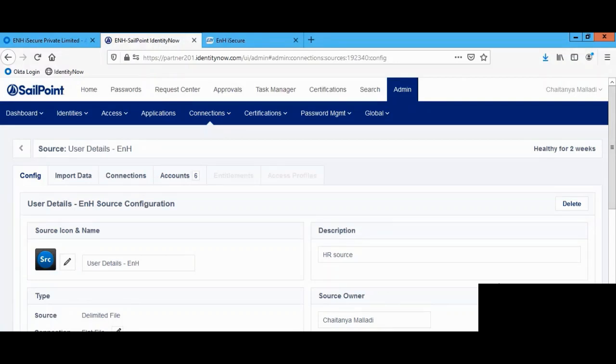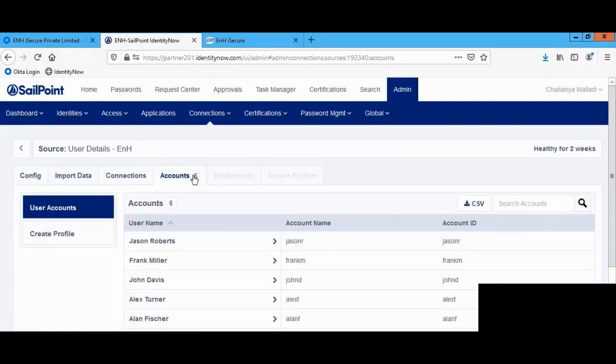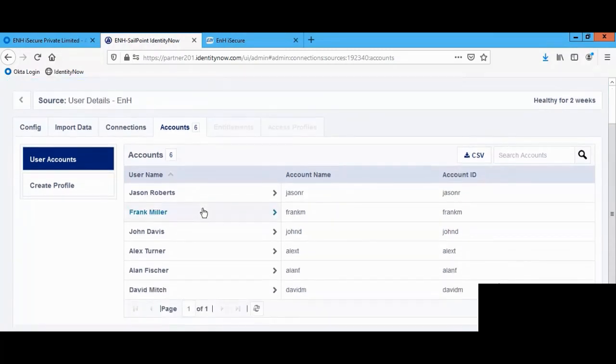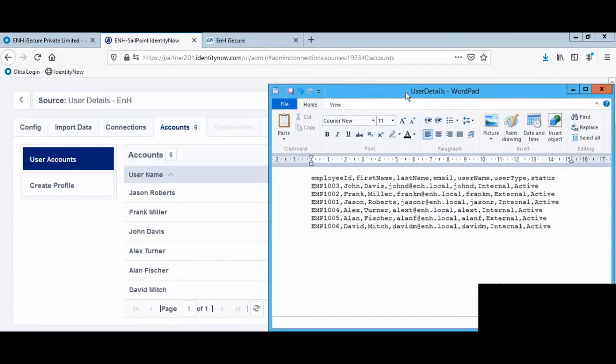Under the user's details source, we can see that there are currently 6 accounts that are present. These 6 are retrieved from a file. The delimited file can be observed here where we have the 6 users set up. Let us go ahead and add 2 more users into the file. One of the users is an external user and the other user, Justin, is marked as internal.